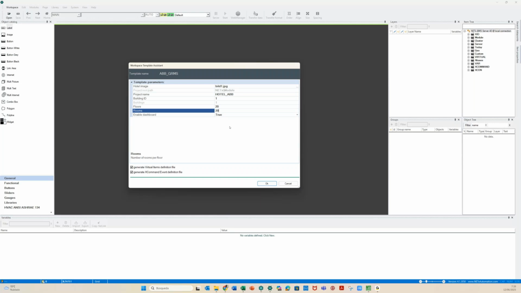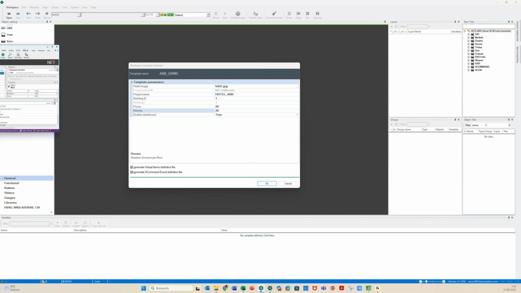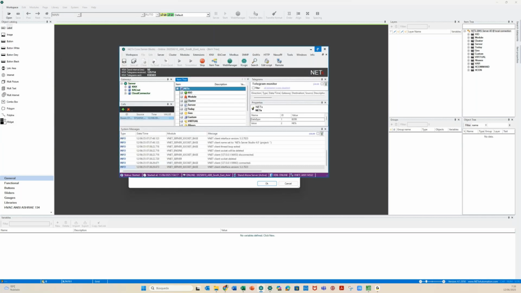We'll create a visualization. So I will create, or this template will create automatically all the virtual items definition file, I will see, and generate the X command event definition file. If there is some logics to calculate whatever number of rooms clean or that are going to be cleaned or whatever. Now we don't have all this information.